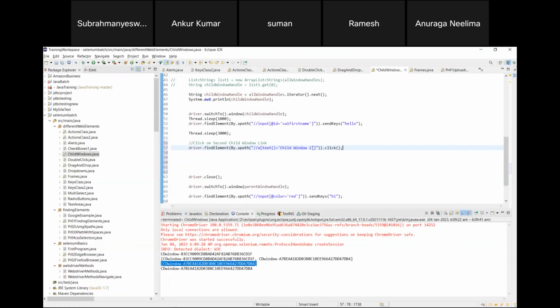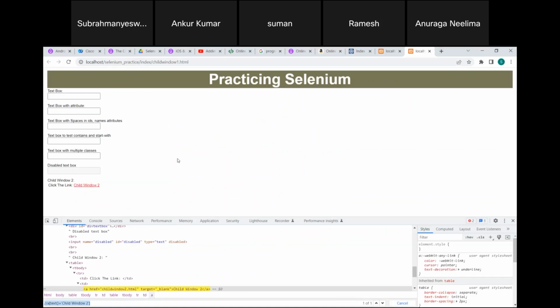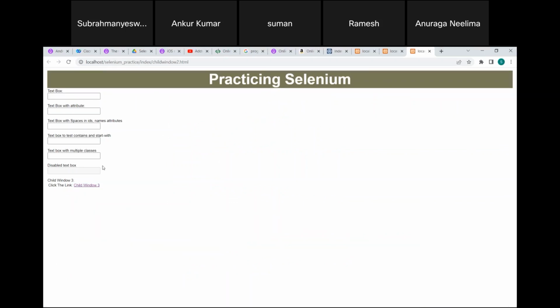Okay, but again, I need to switch to this child window 2, right? So I need to get this child window 2 handle, okay, to work on these elements. So how do I get it now? Until this point, we have a set here, all window handles set we have. Now if we use driver.get window handles again, I will get the set for 3 windows here. Okay, let me show you this one.